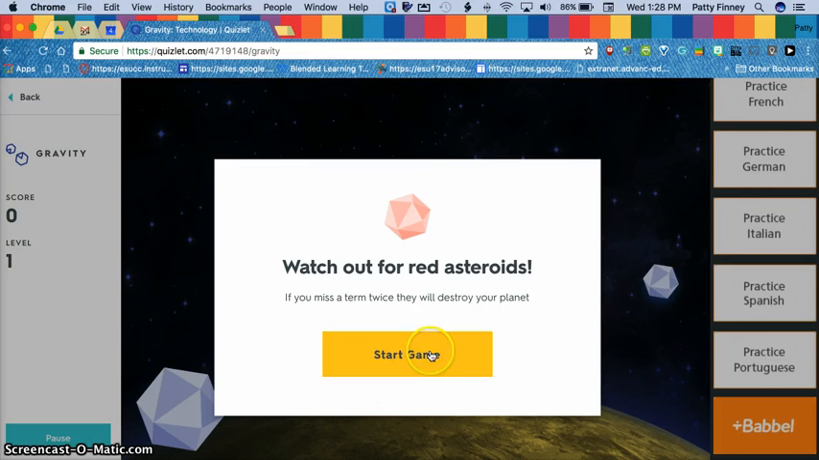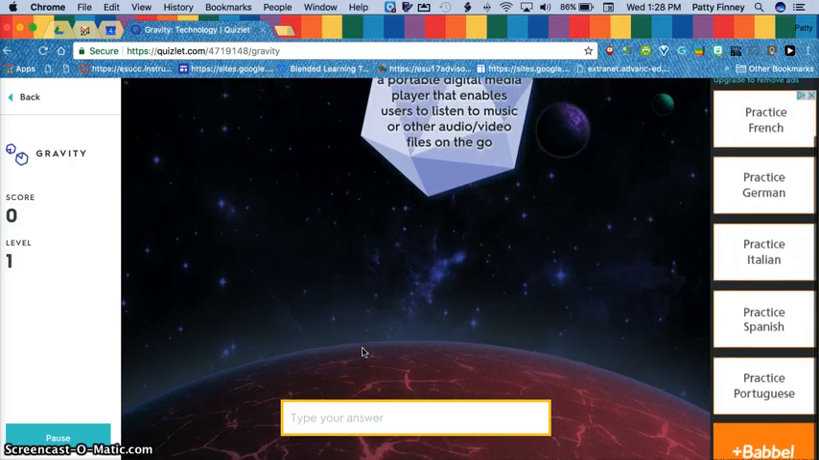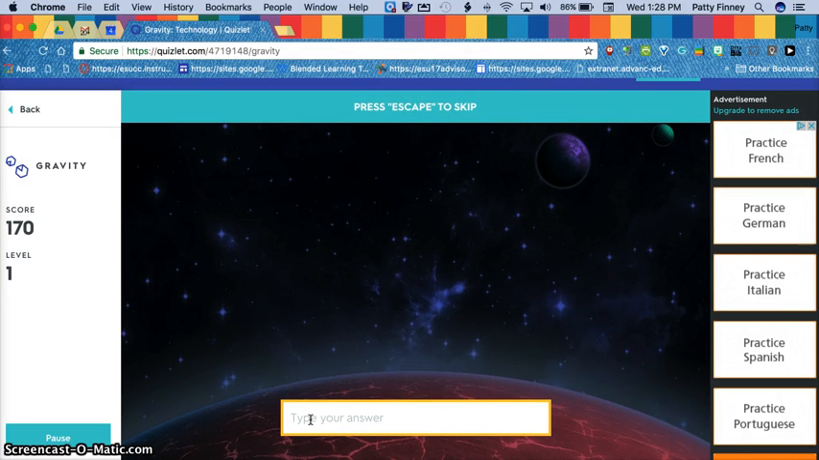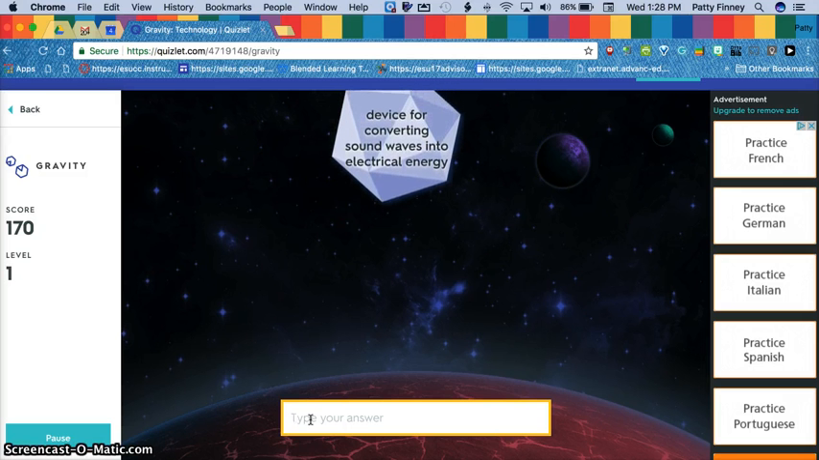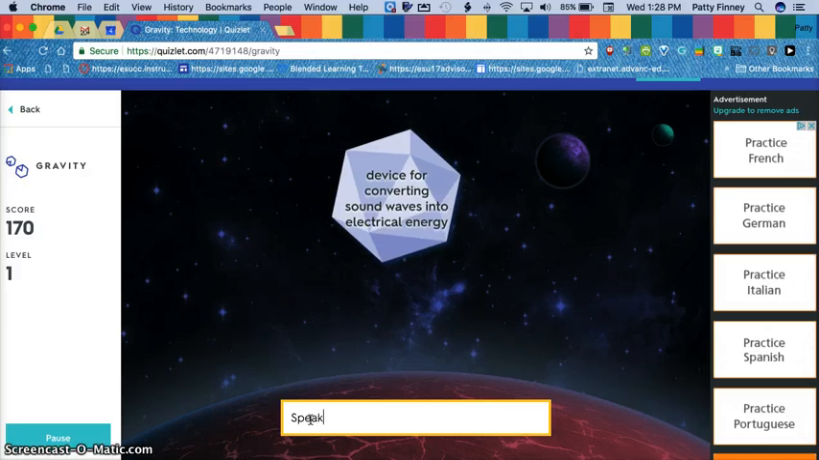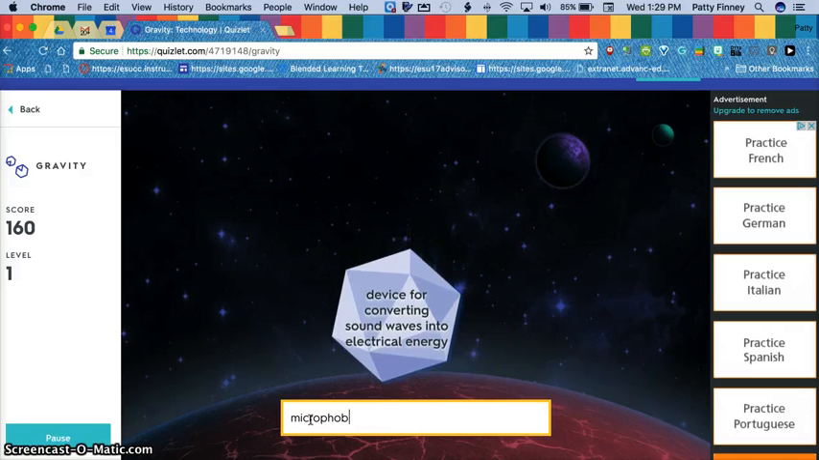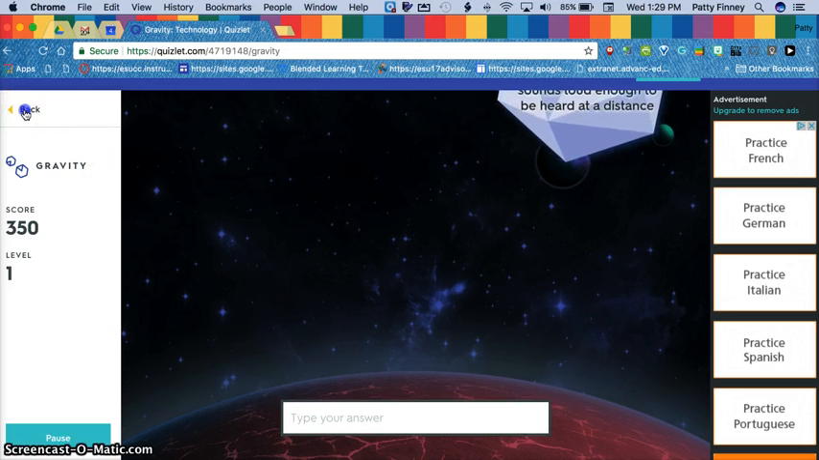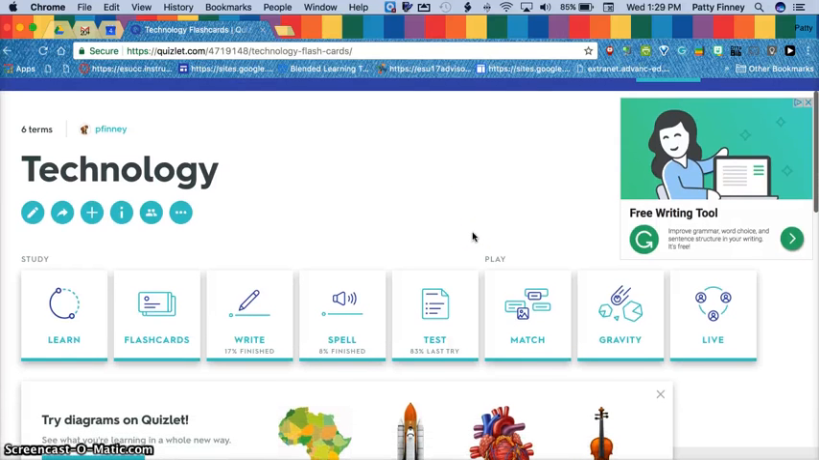It says, watch out for the red asteroids. So you see there's a box to type my answer when it starts coming down. So iPod. About got me. So you can see it adds that gaming feature. And then the Quizlet Live we're going to talk about in a different video.